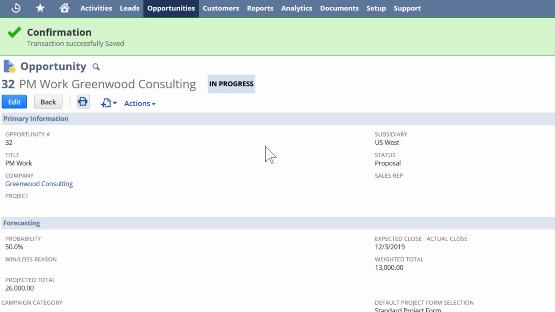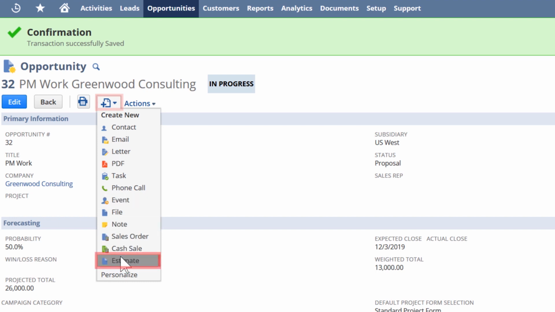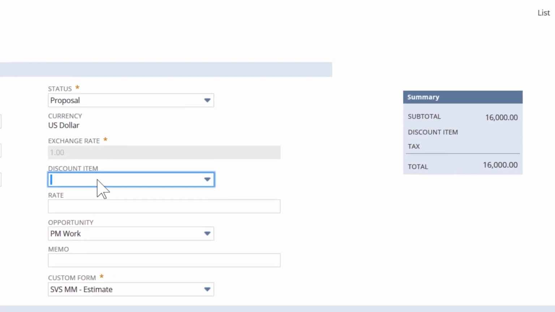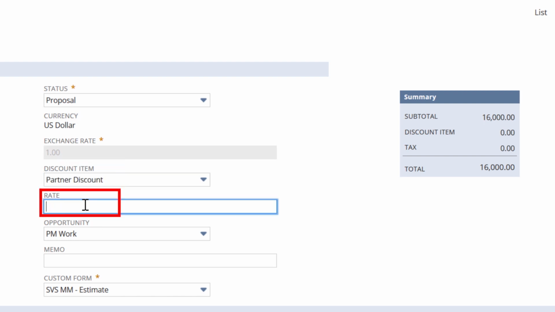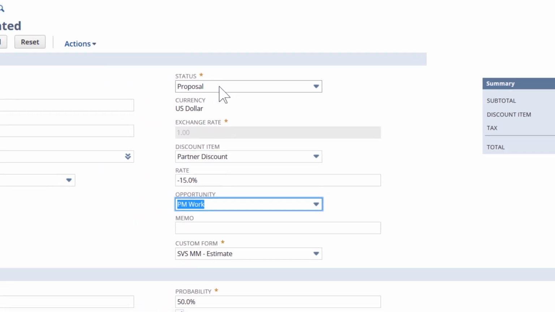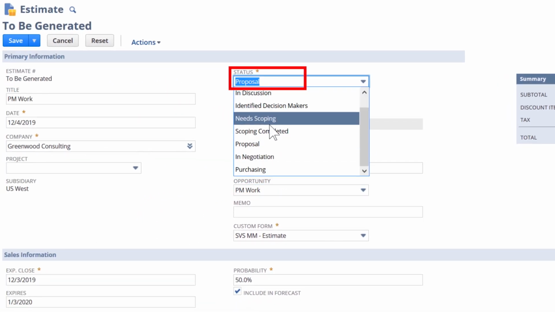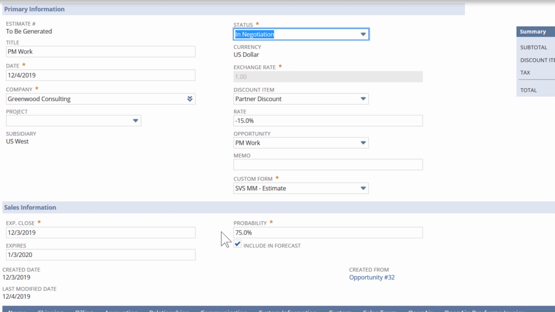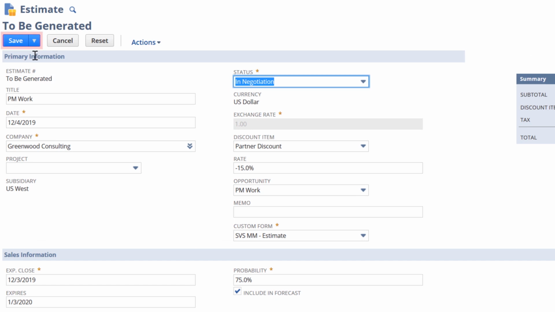Since my company likes to use estimates for our proposals, I'll create one with one click. Now I can update the rate by applying a discount to the full estimate, and I see that my total will update to reflect the discount. I'm going to move the sales status to in negotiation to keep my weighted forecast pipeline up to date, now at 75% probability.